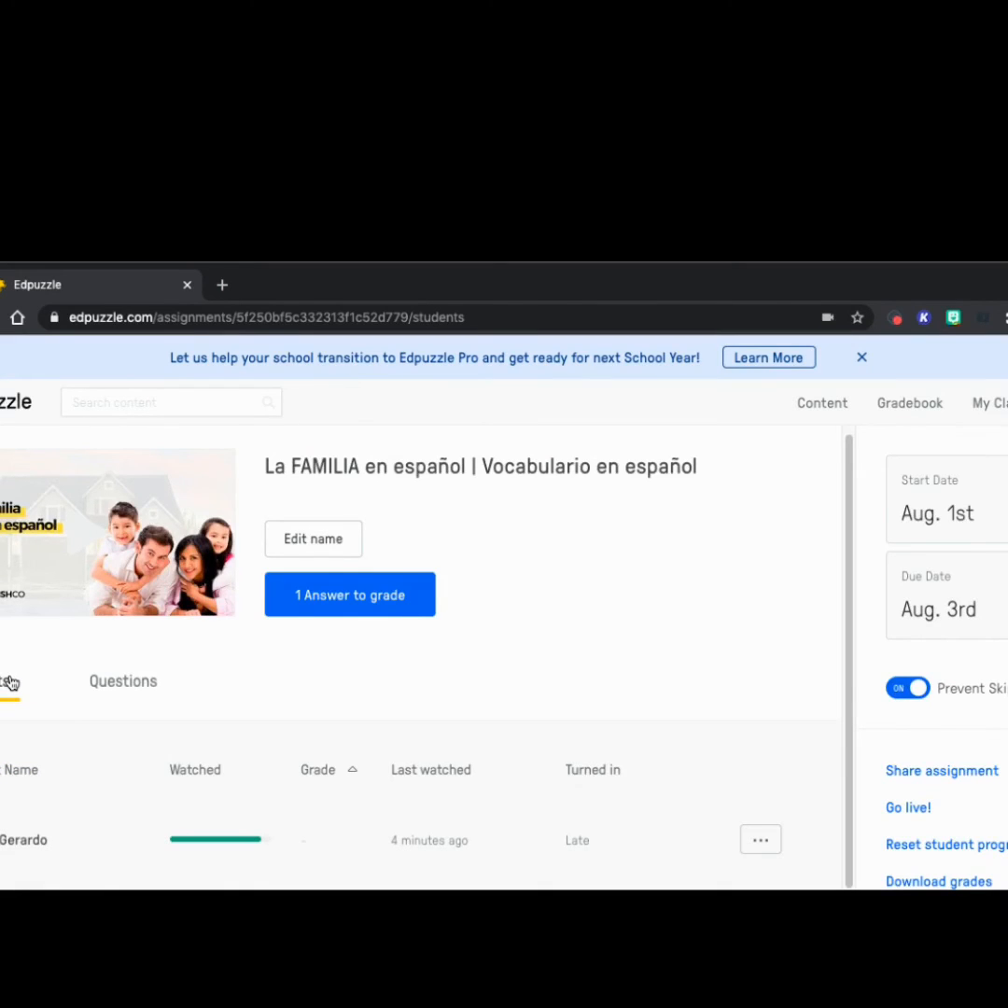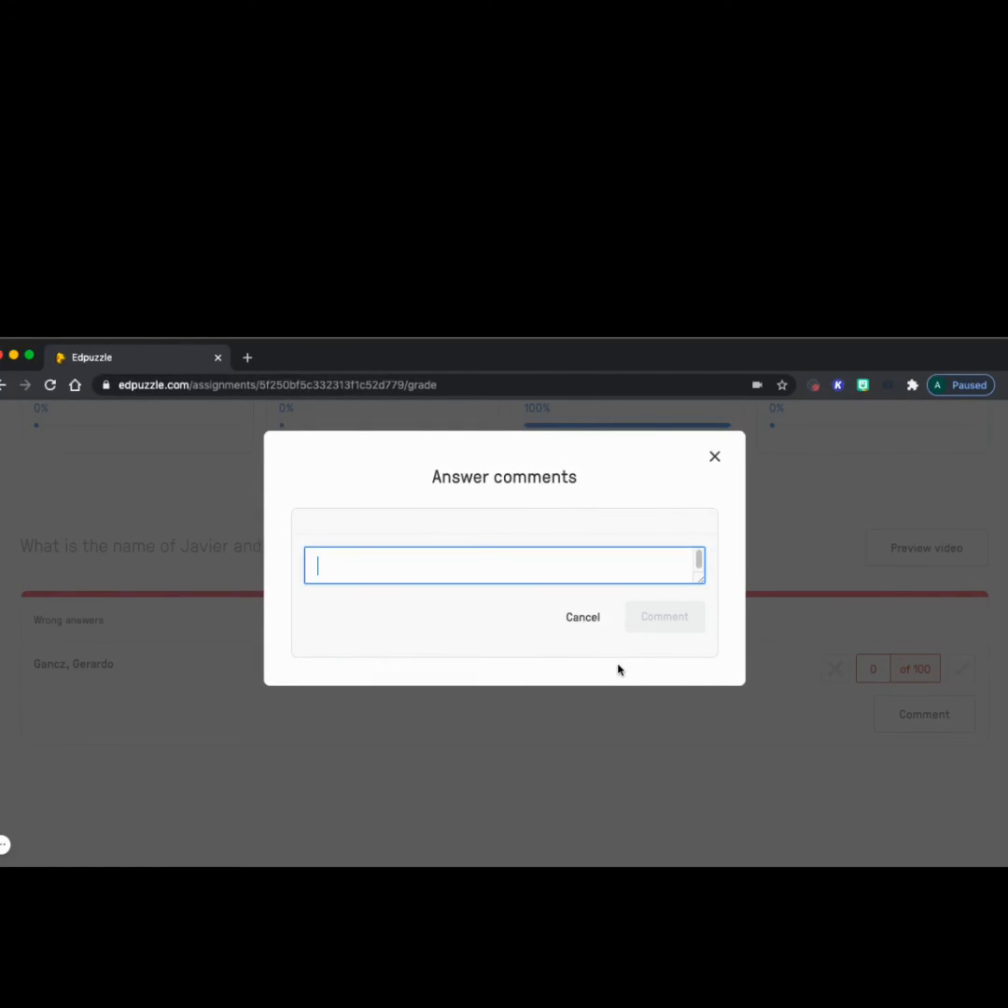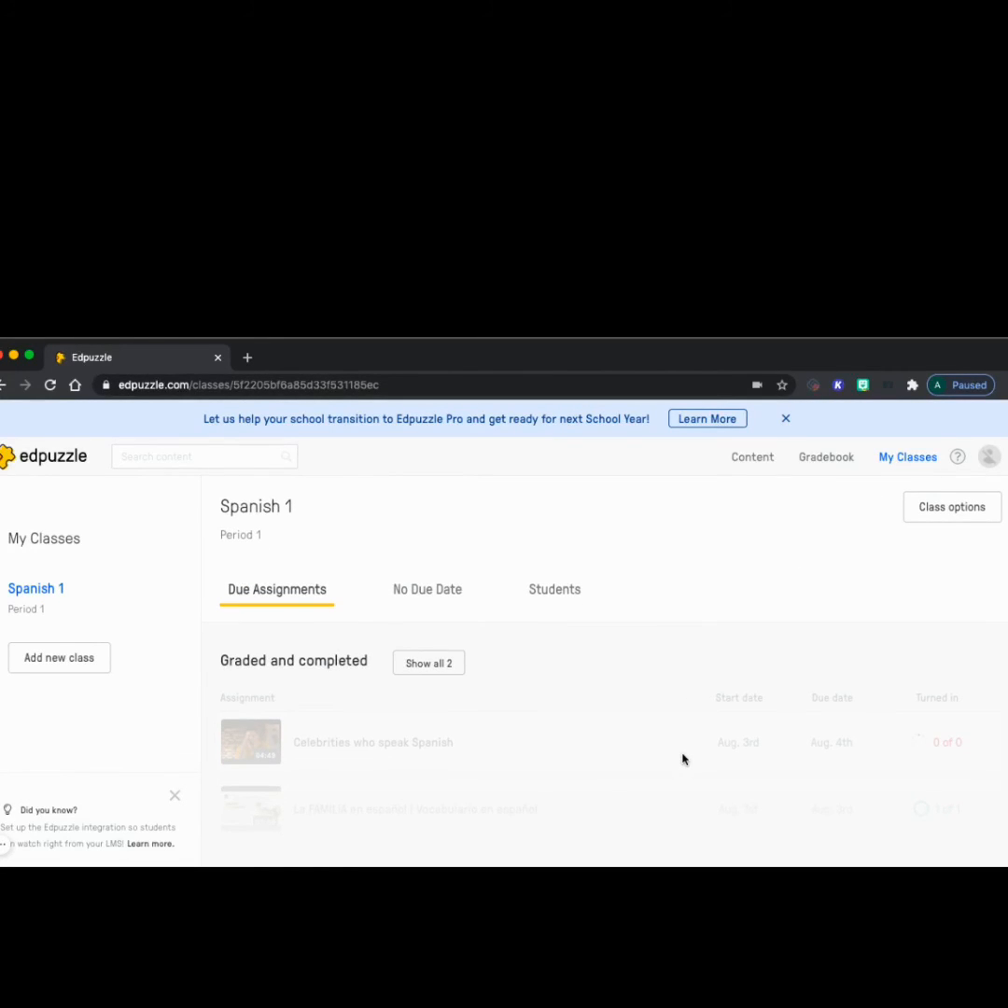Remember that this assignment had an open-ended question, and now we have to grade it. To do that, click on the blue box that says One Answer to Grade. You will now have the opportunity to grade that open-ended question and return a comment back to your students. Your students will receive the feedback via email, and that is how you track your students' progress.